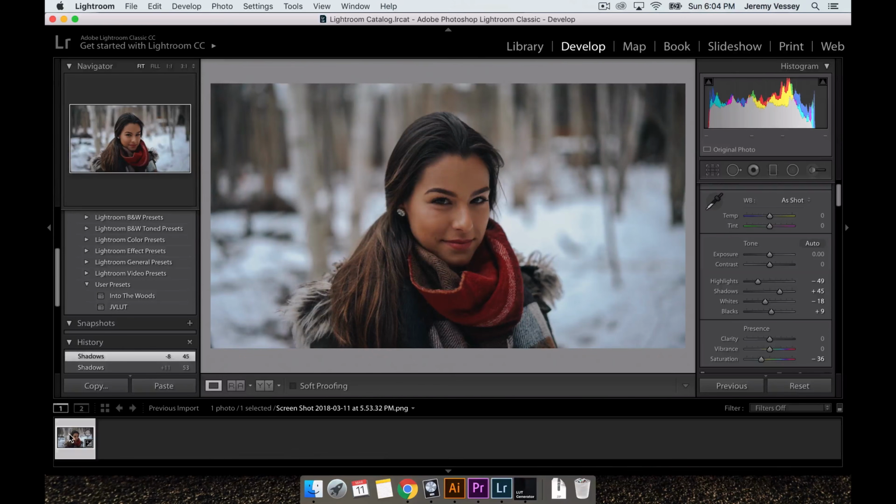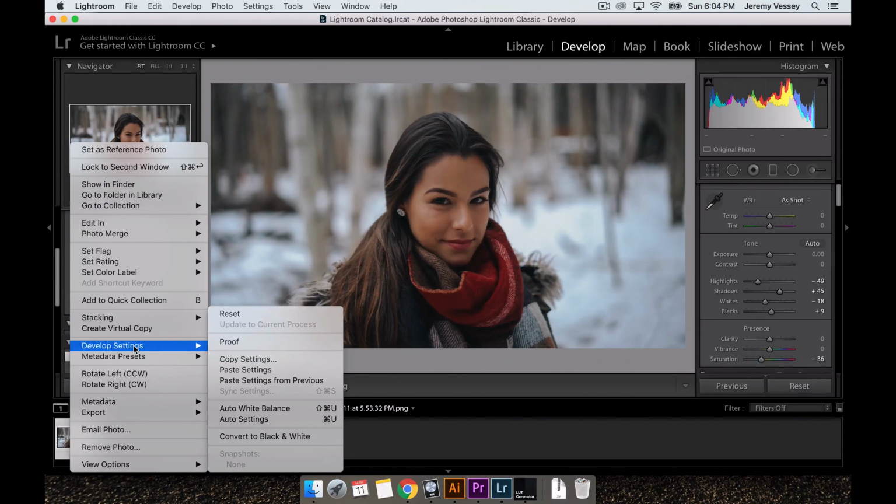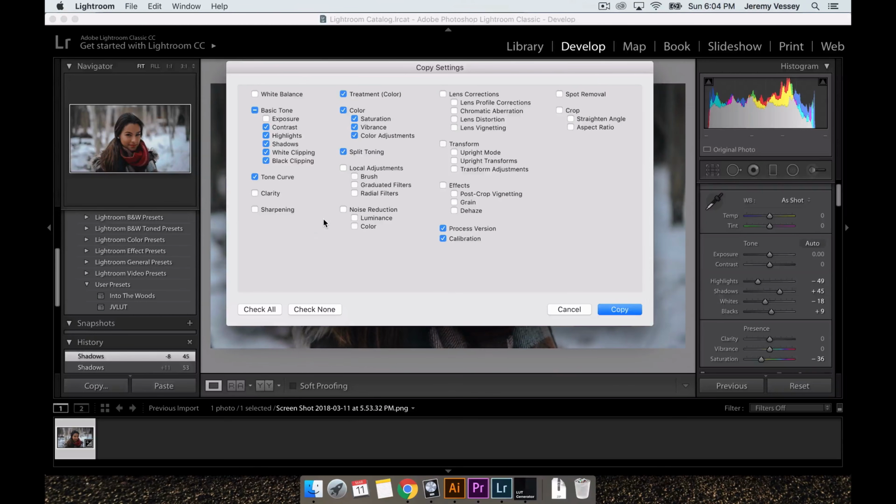After you've applied your edits, right-click on the image and select Develop Settings. Then click Copy Settings. Within this section, before you press Copy, there are a few things that you need to deselect. Make sure you deselect sharpening, any noise reduction, dehazing, and especially grain. You mainly want to focus on color and maybe some highlights, shadows, blacks, whites, saturation, hue, luminance, tone curves, etc.